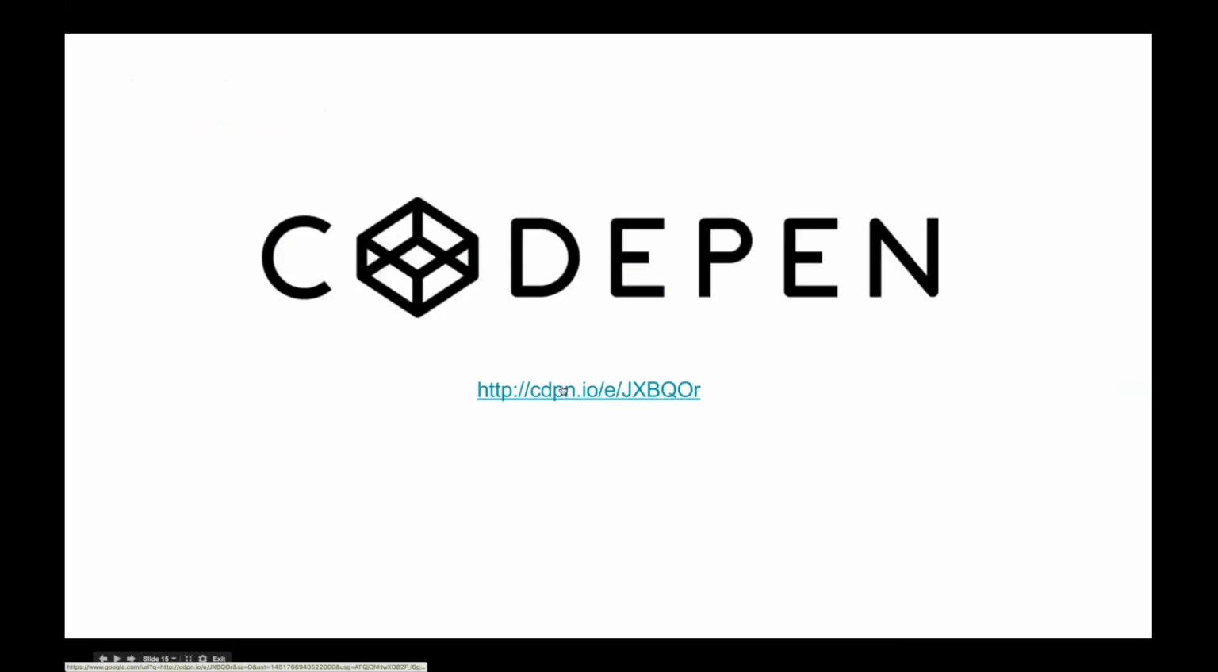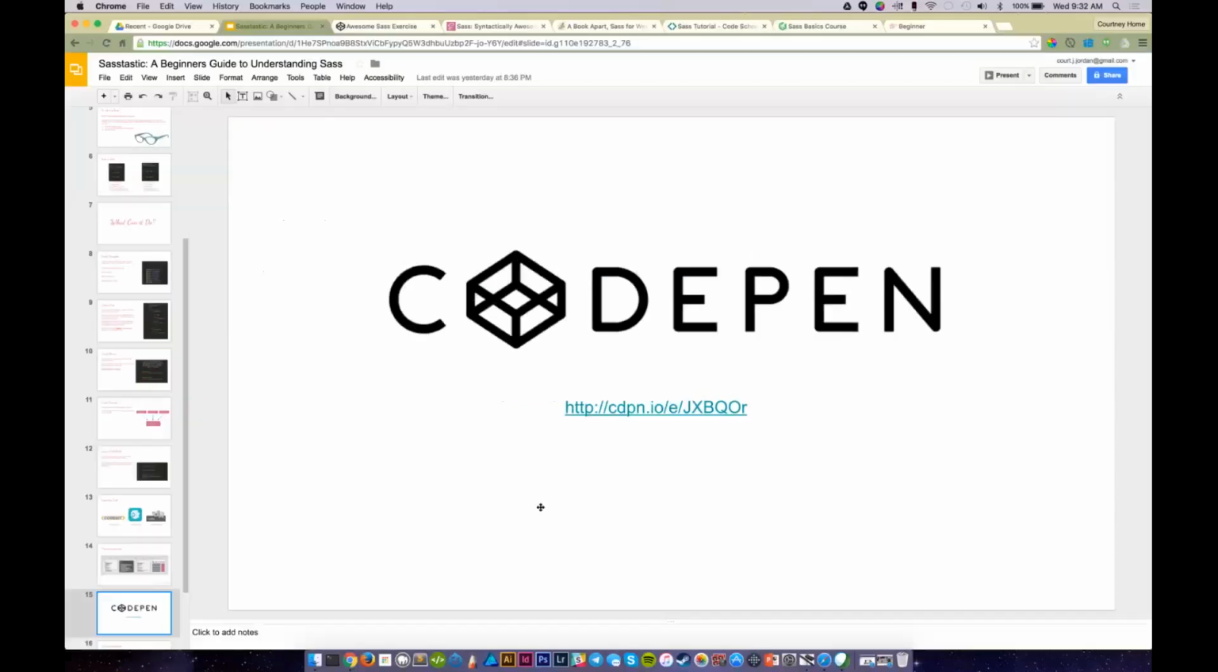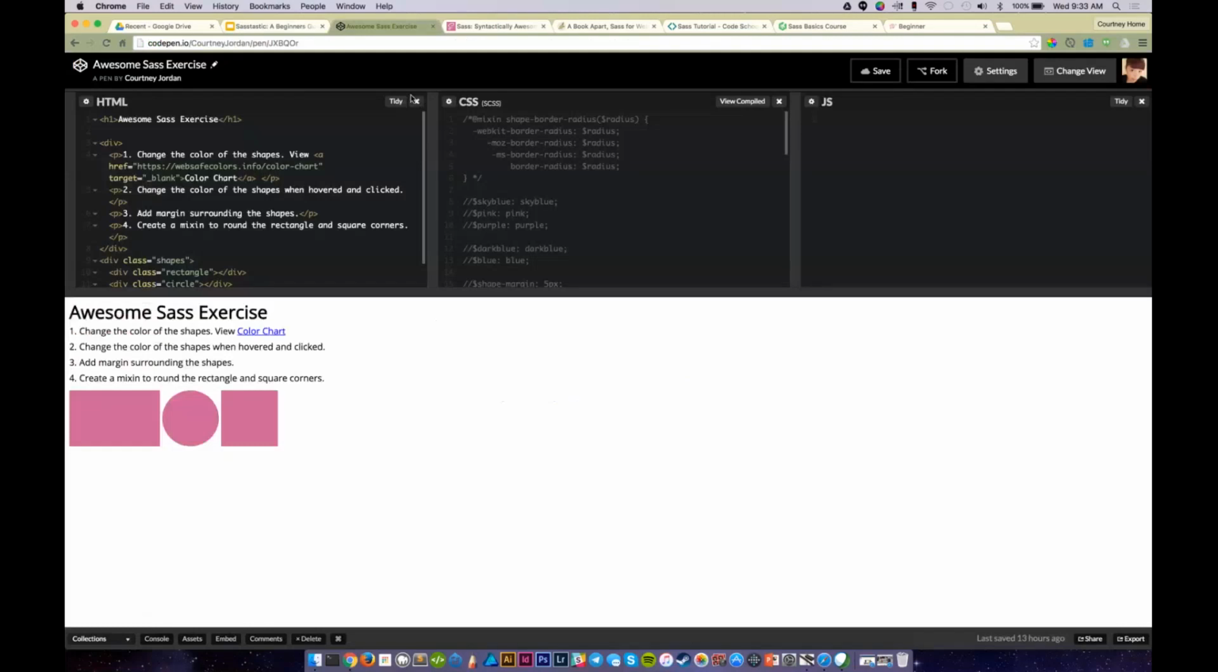Feel free to visit the URL at the bottom of your screen. And then when your CodePen has loaded, you'll see 3 boxes at the top, one for HTML, one for CSS, and one for JavaScript. Let's just close out that.